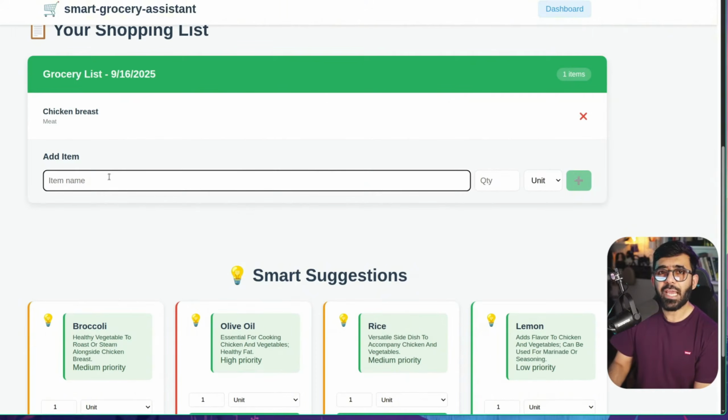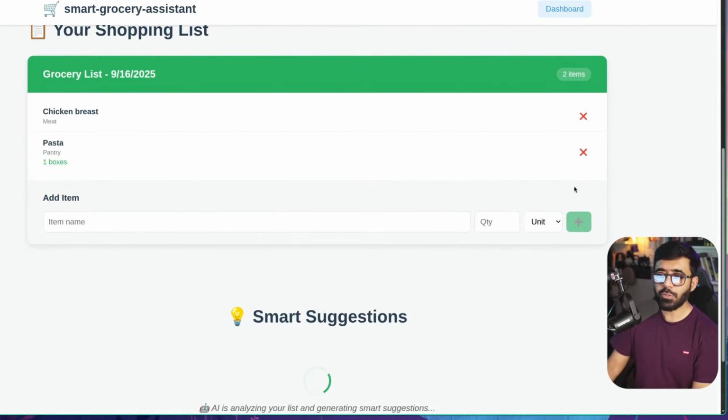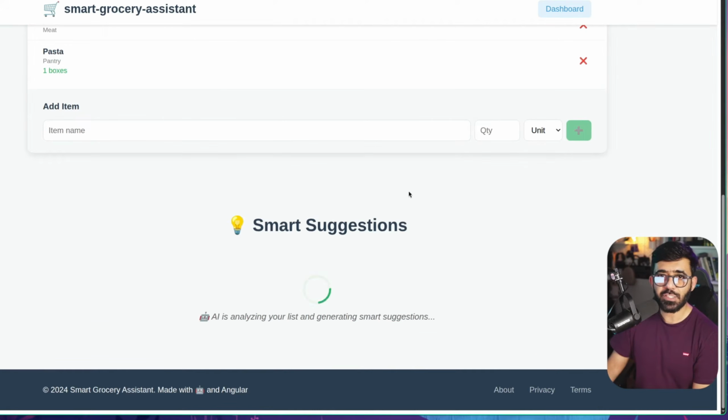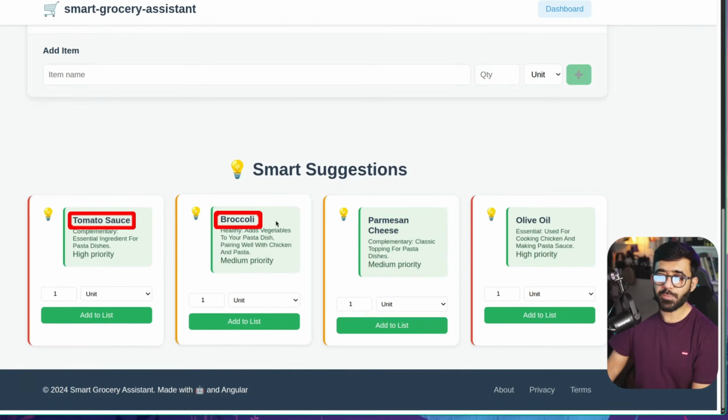But what happens if I add pasta here? So I'm going to quickly add one quantity of pasta and let's see what the suggestions come up. You can see that now we have tomato sauce, broccoli, Parmesan cheese, and olive oil. And not only does it give us priority, it also tells us why it's suggesting these things.